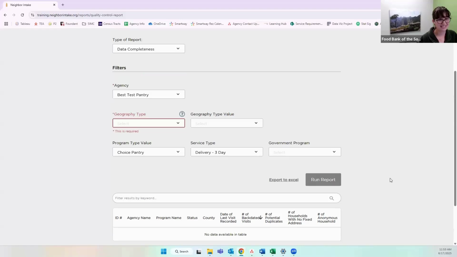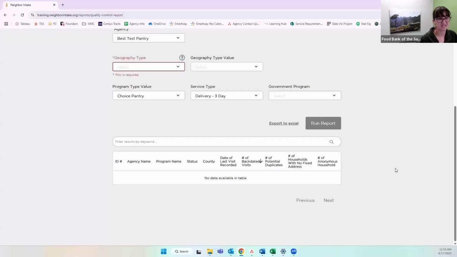I wouldn't worry too much about this. It's just something that exists, I guess. If you're a big pantry and you feel like you have a lot of folks that are entering and you're not sure how accurate they're being, this might give you some amount of an idea. Although, if there are households with no fixed address, that's fine.